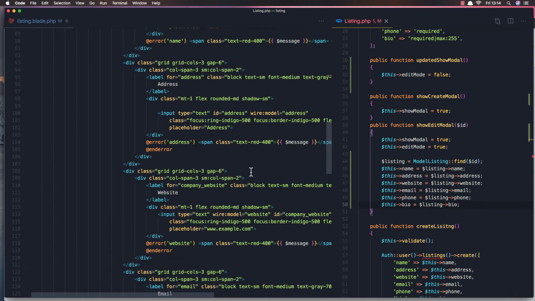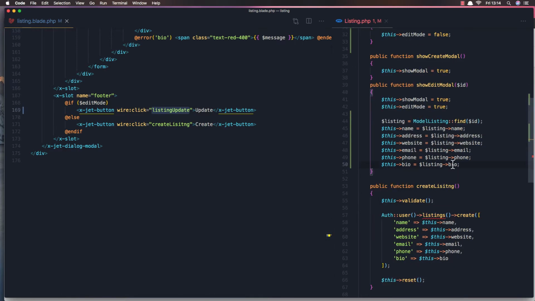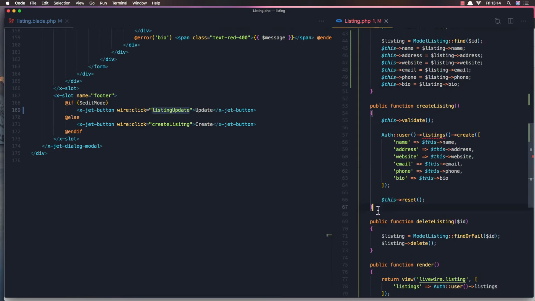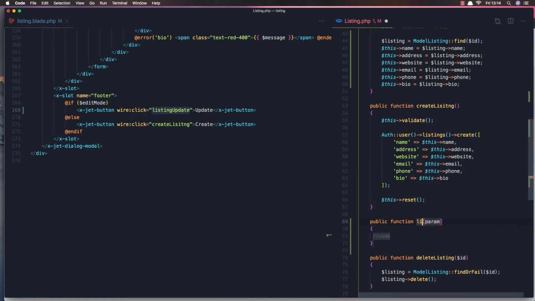Now when we hit the update button here, we don't do anything for now, but we need to update the listing. So wire click, and I'm going to call it listing update. Copy this one and save. So after the create listing method, I'm going to add the new method, listing update.